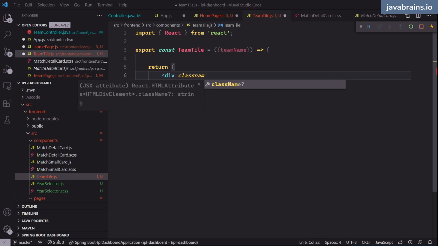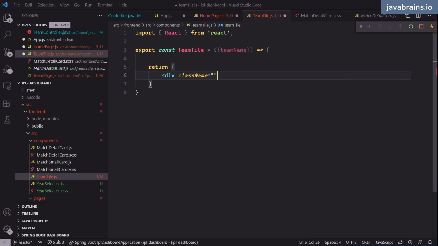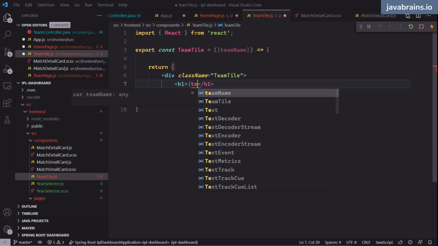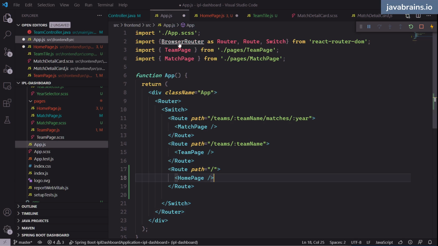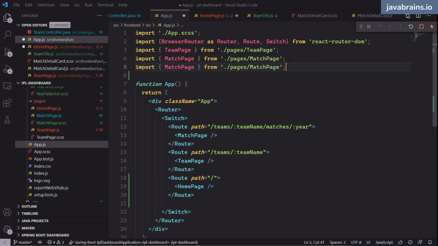class name equals team tile. And then inside this, there's gonna be H1 and then team name, right? Nothing fancy over here, it's just the name of the team. Okay, and this is going to be added to, let me save this so that we have the route here. And of course I need to import homepage. So I have the app.js ready, okay?